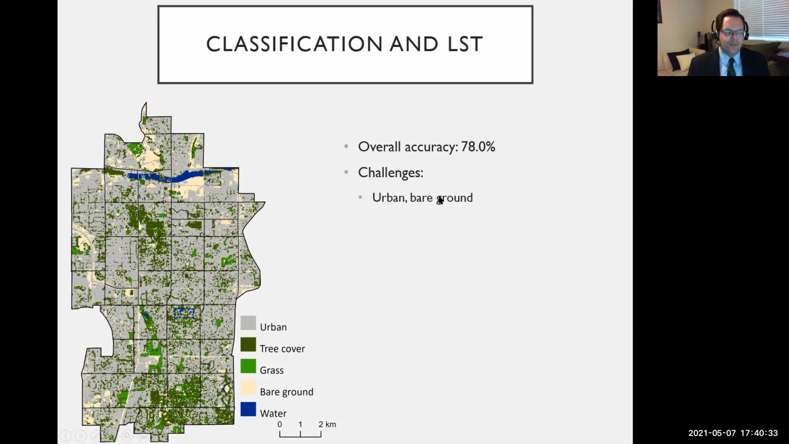Challenges were urban and bare ground, which are hard to tell apart sometimes. Tree and grass are both types of vegetation and are difficult to differentiate. And urban and tree, because tree cover pixels usually aren't fully tree cover. That would be 30 meters by 30 meters of pure tree cover.